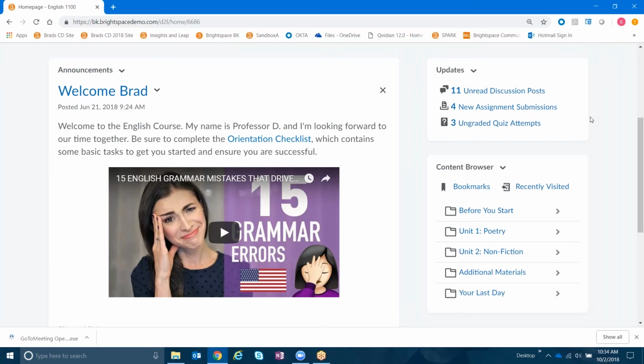Faculty and student fan favorite widget here. We have the updates widget. So again, as a faculty member, what's been happening since the last time I was here? There's ungraded discussion posts. There's ungraded assignments I need to pay attention to. So really quickly, I can now navigate to those areas of the platform and get that grading done.